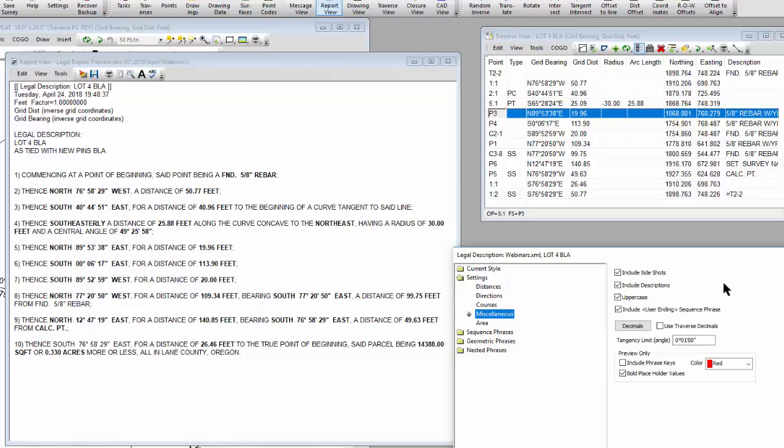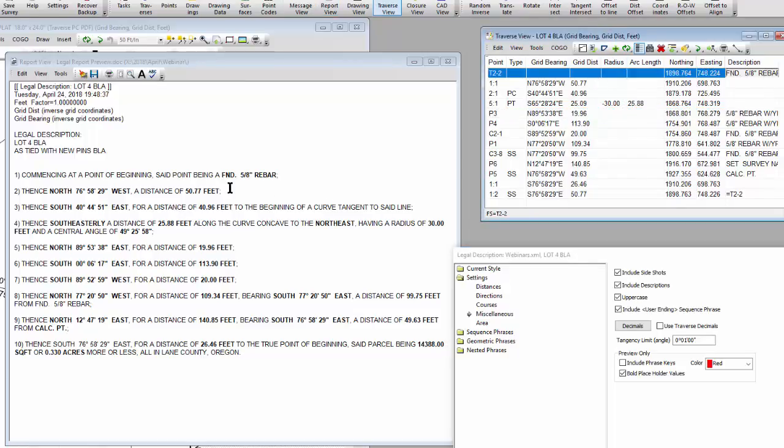Let's come in and take a look at miscellaneous. I'm not going to talk about a lot of these right now. We're going to get into these later as we talk about how the phrases are put together. But look, I can set the number of decimal places. I can tell Traverse PC that while I'm previewing, I want to bold any value that replaces a placeholder. So those are all the descriptions, the bearings, the distances. It helps me relate those back to the Traverse where they came from. So I can say, oh, here's the description for that first point. Here it is in the legal description. It's nice to be able to coordinate those a little bit.